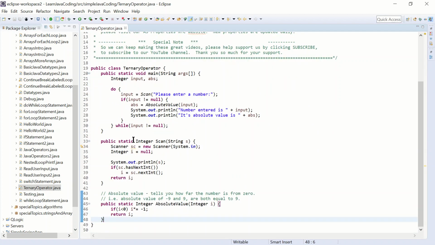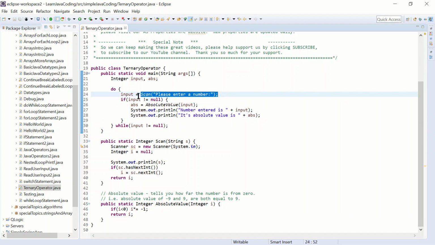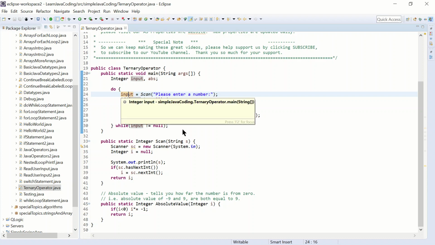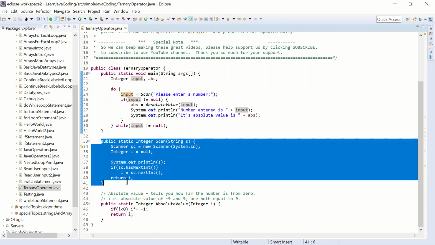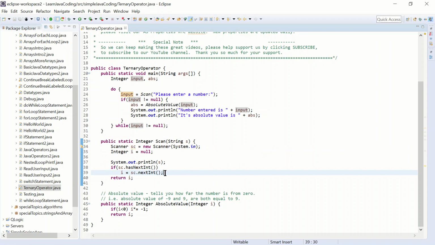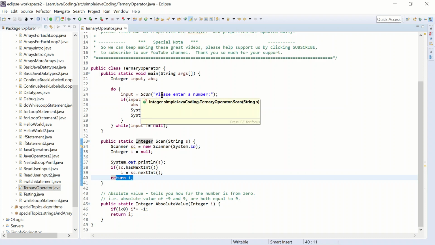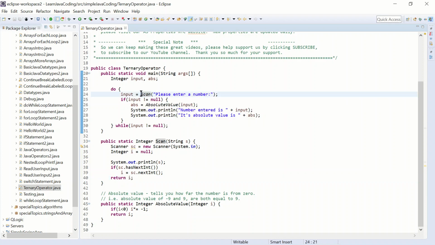So let's take a quick look at the code. Here I have a do-while loop, and I'm reading in the integer number. I store it into my integer input value here. Basically, the scan method reads in the integer, and then it returns the integer that is being read in, and it stores that into this input variable.